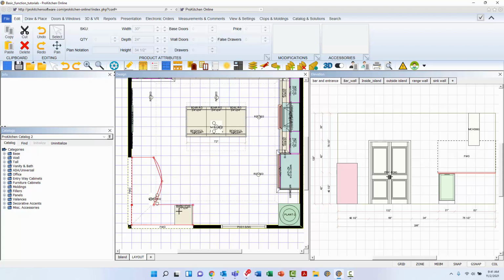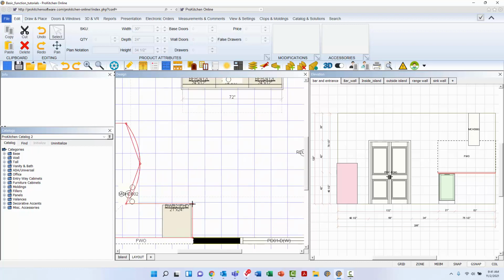Now let's explore the additional subset of edit tools for countertop points. To activate, hover the mouse over the desired point and right-click. The subset of edit tools will appear. Points have 5 additional tools available. Notch, which will cut a square or rectangular notch at the corner of the countertop.